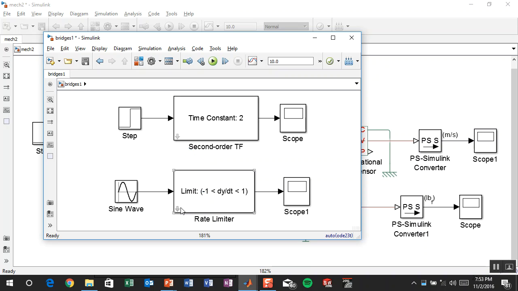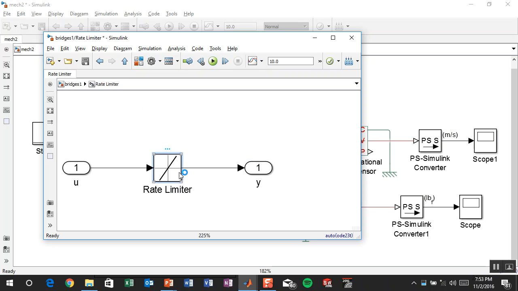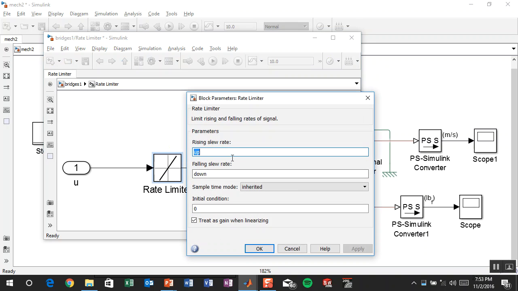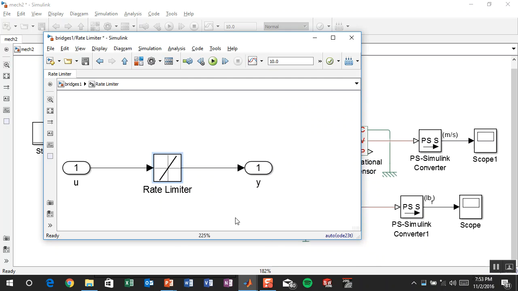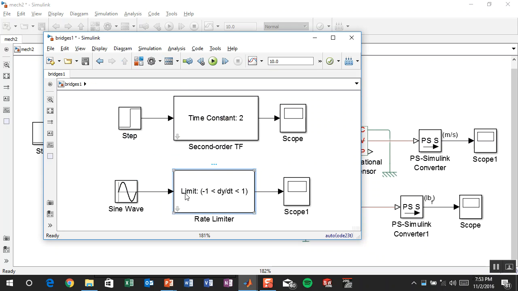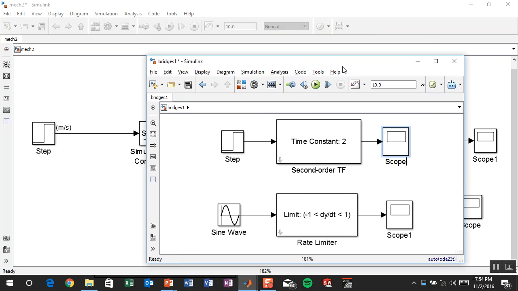The rate limiter block, I'll look under the block. There is something called a rate limiter, and you could just parameterize it directly, which is fine. I've done that, but here I put in up and down parameters, and I masked it and put on the mask so that I can see what those are. In this case, it's 1 and minus 1, so minus 1 is less than dy/dt, which is less than 1. That way you can look at the block, and you're not having to look underneath in the mask dialog box.